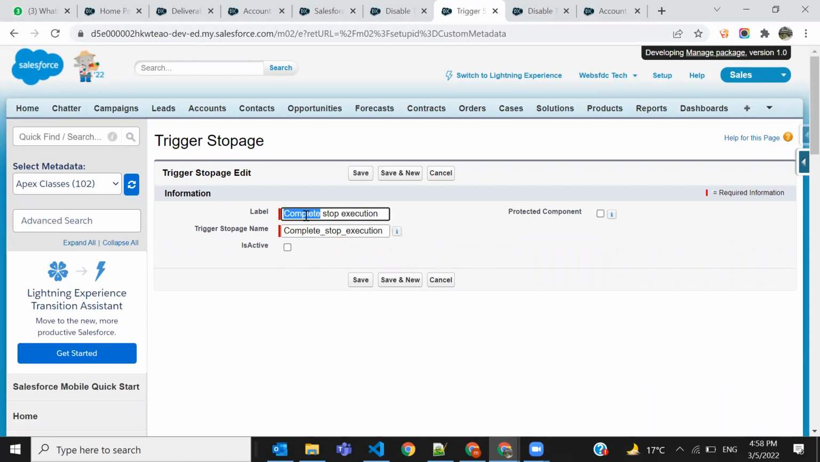If I'm writing this one, and you are not aware of what I'm trying to do, you can also understand. If I tell you, please go to that custom metadata and find out which custom metadata is stopping complete execution. So if my name is like this, complete stop execution, then even if there are 100 custom metadata records, you will not go through all 100. You will directly go to that one, because naming should be proper, understandable, and meaningful.